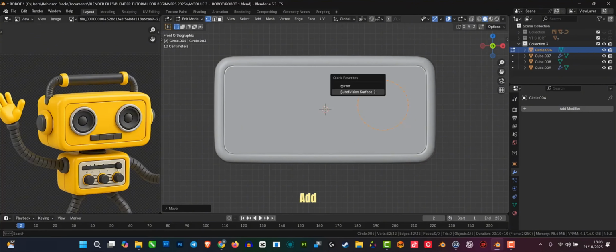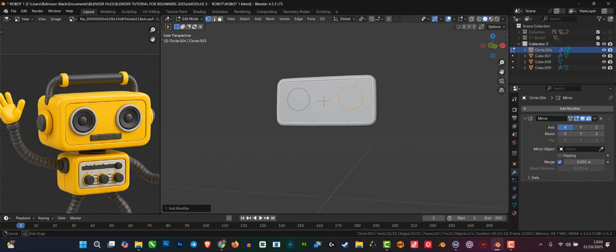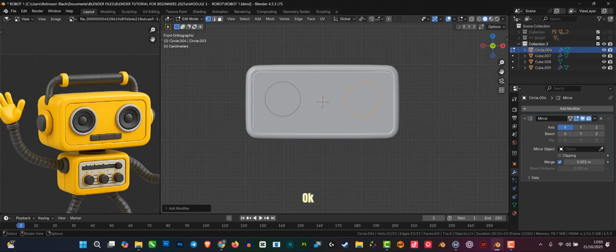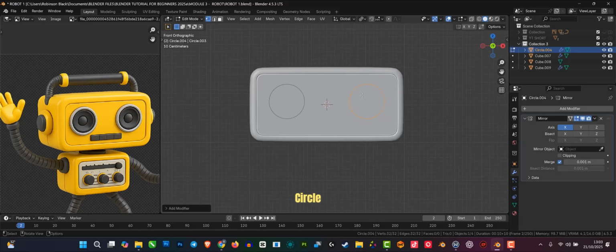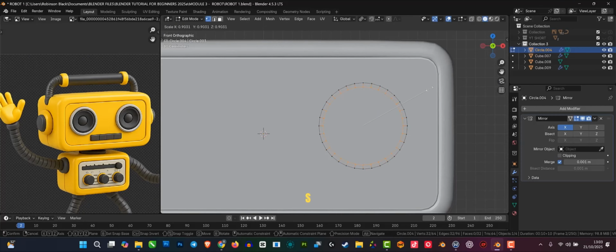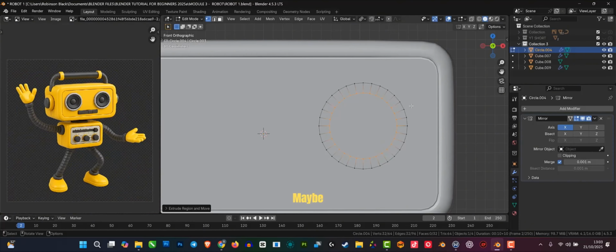All right, so let's add a mirror modifier so we can have a good idea if this looks right. Okay, this looks about all right. So what you want to do next is add the detail. Right now we just have an empty, hollow circle. So E to extrude, S to scale to somewhere around here. It looks thick enough for this boundary, maybe even too much.